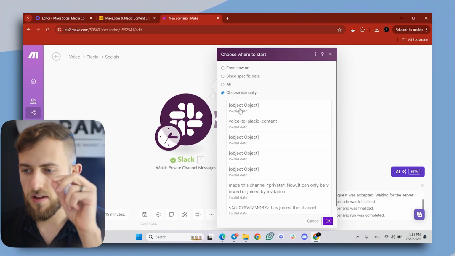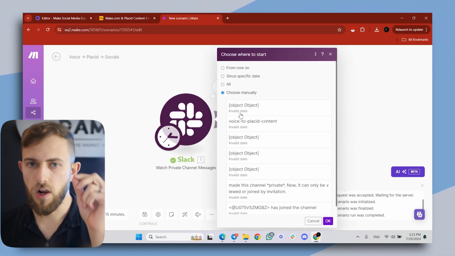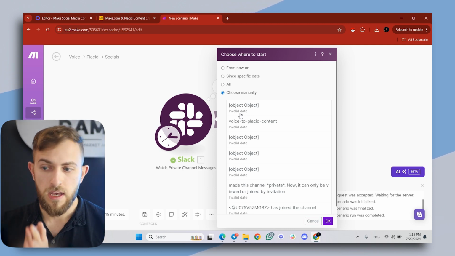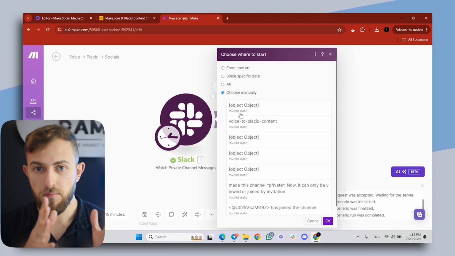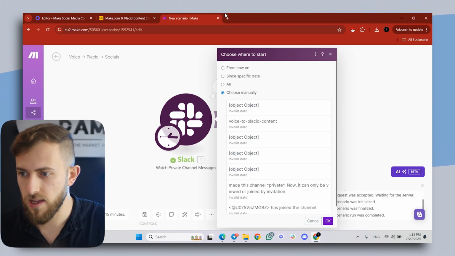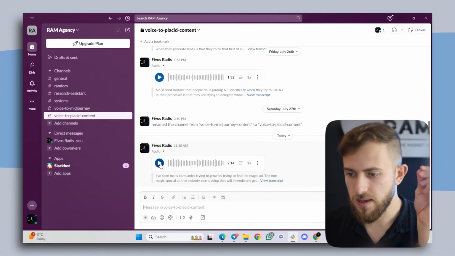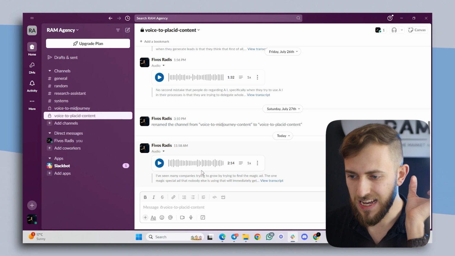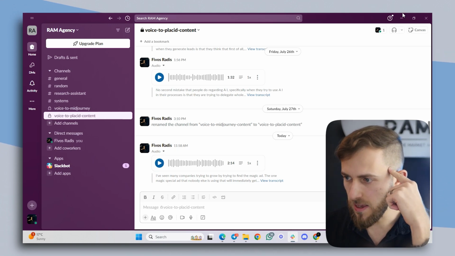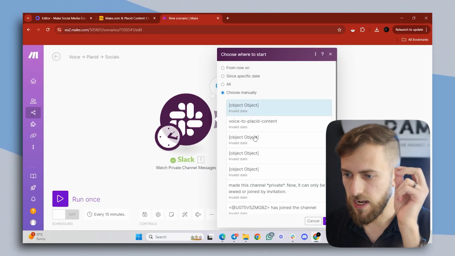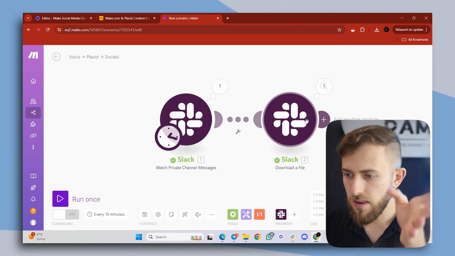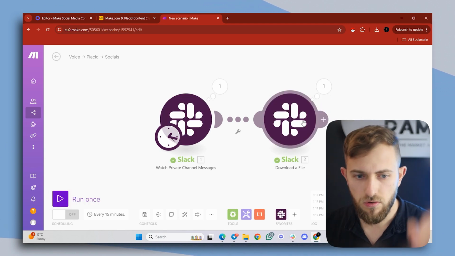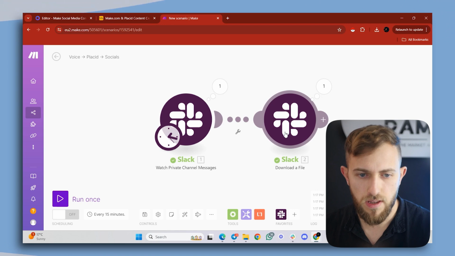And then I have different options here because I've used it quite a lot. But when you use it, you basically need to first voice note in that specific private channel. And I'll show you actually how it looks like. So what I did basically is I voice noted that channel this morning with my idea. And then we take the last one, we click on OK, then we click on run once, and the file was downloaded. Fantastic. So now we go to the next step.